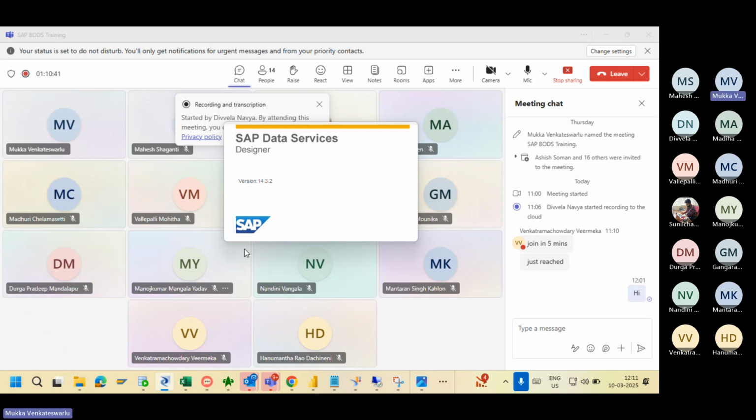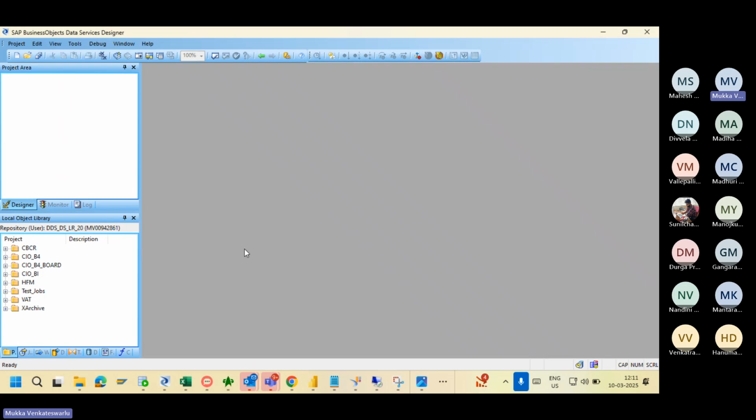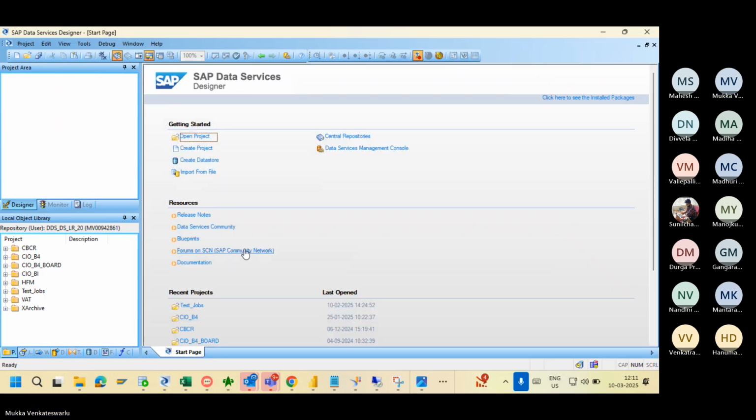That is why we have created different repositories and assigned each repository to different resources with required access. So once you log into the services, data set designer, this designer looks like this. As I said, we do all the development work in this designer only.